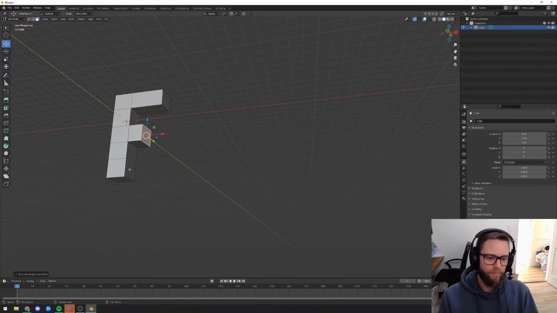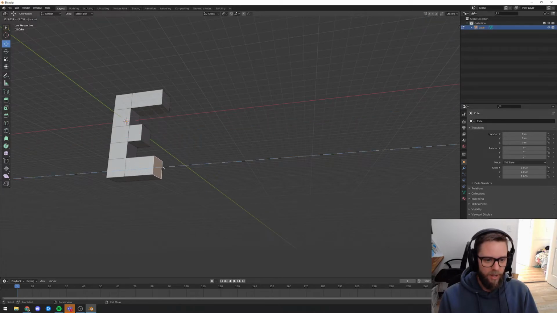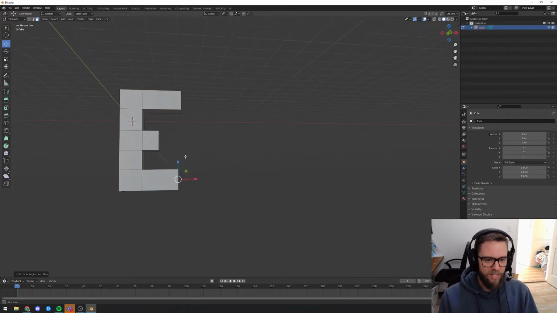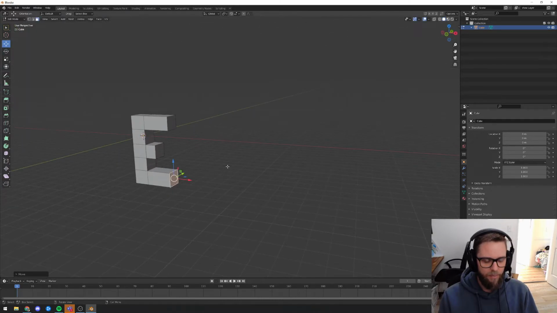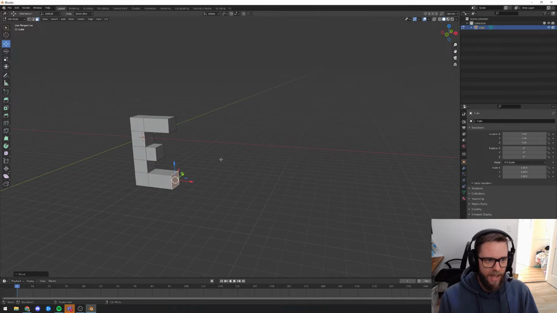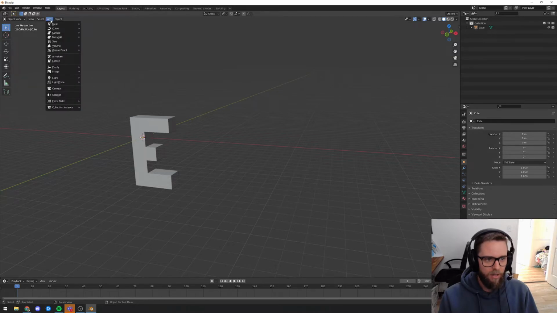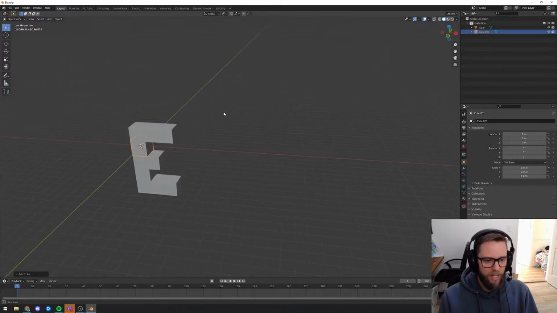Slide that out. Select this bottom one, and I'm going to move it out to be roughly the same as the top one there. Okay, and there's my E. Now if I hit Tab to get out of object mode, what I can do now is click up here on Add, Mesh, Cube, and it gives me a new cube.